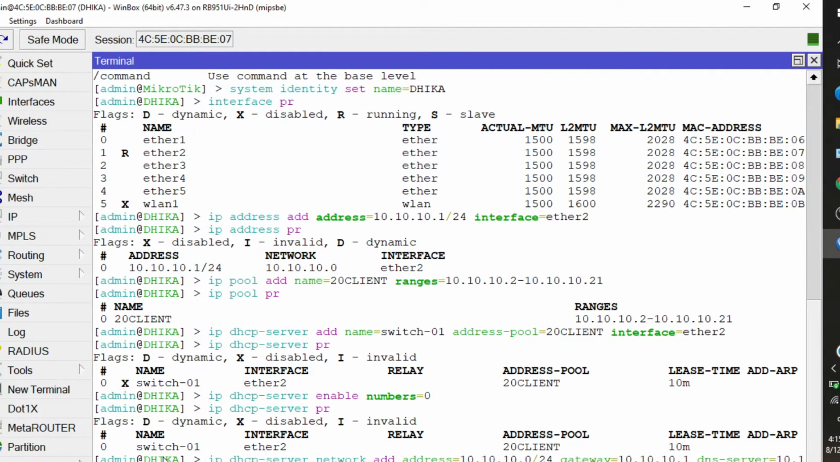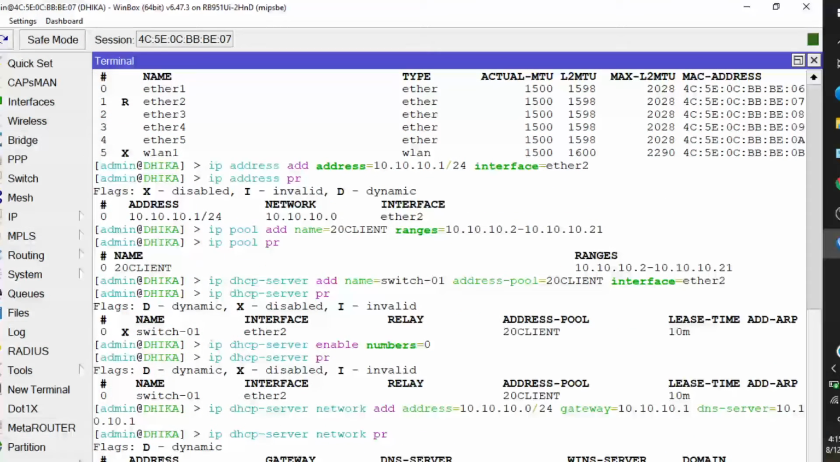You can check the result with the command IP DHCP server network print, and you can see this. You can see it was successfully added with the static method to configure the IP DHCP server network address, gateway, and DNS server. And you can check the result of this network with the network connection.